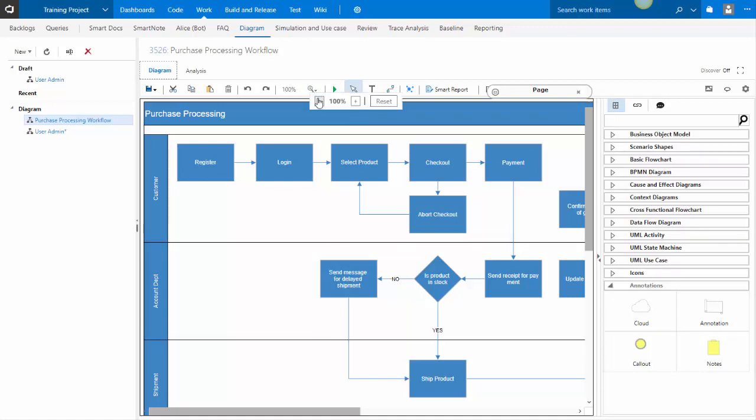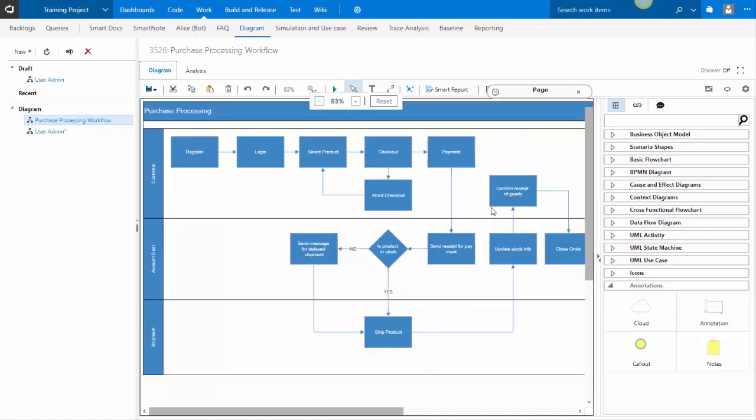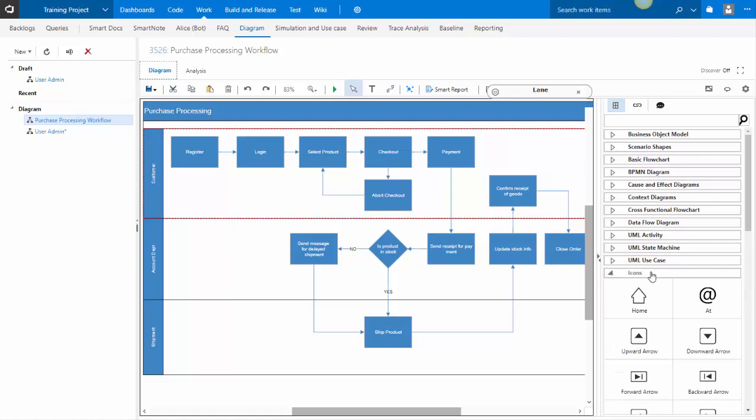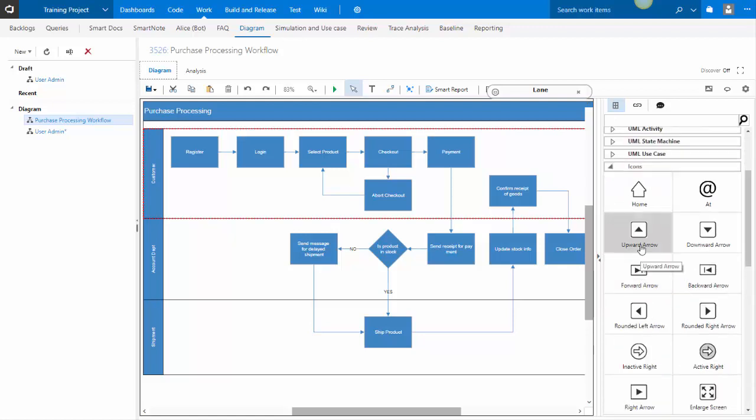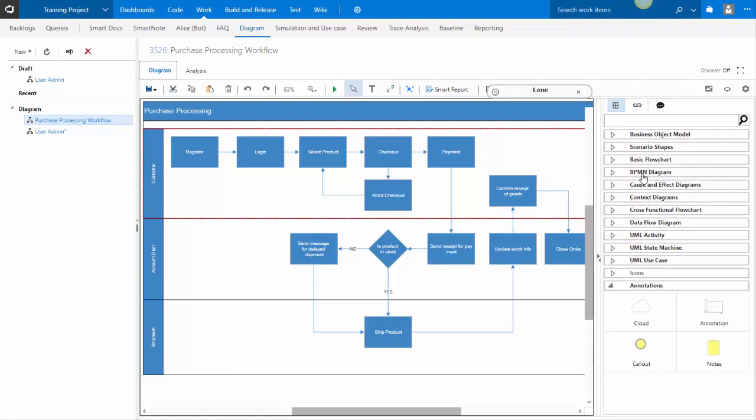Now, within diagramming, you have the option of working not only with swim lane, but all of these other diagrams. So you can do business object models, scenarios, basic flow, BPMN, cause and effect, contextual diagram, cross-functional flow, data flow, UML activity, UML state, and UML use case. You also have a set of icons that you can use within your diagrams, and you can also annotate your diagrams.